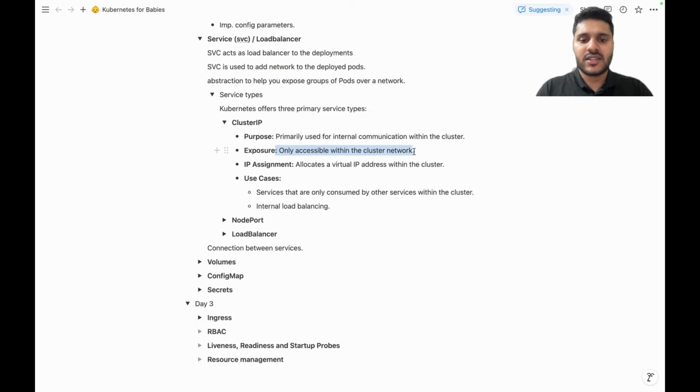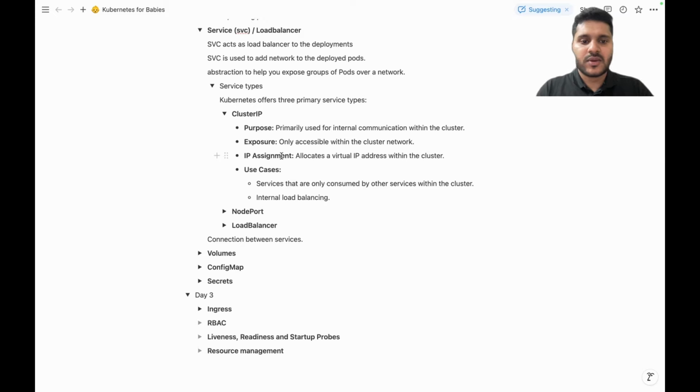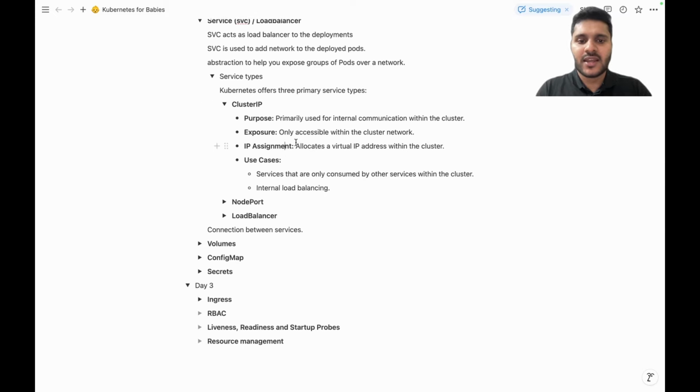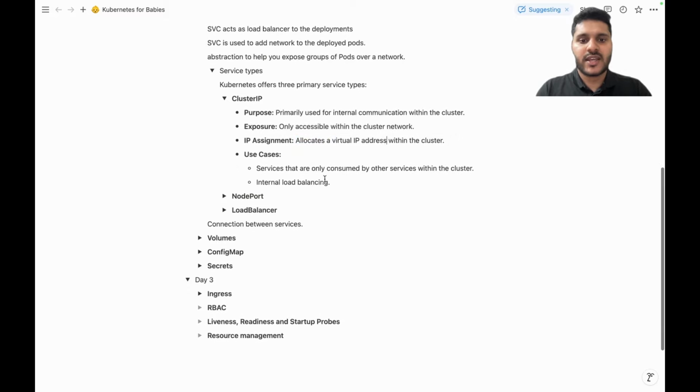It's only accessible within the cluster network. You won't be able to access it outside of the cluster network. You basically can't access it from the local host or from outside the local host. Coming to IP assignment, it allocates a virtual IP within the cluster. You won't get an external facing IP address when you're going with the cluster IP. So these are services that are only consumed by other services within the cluster.